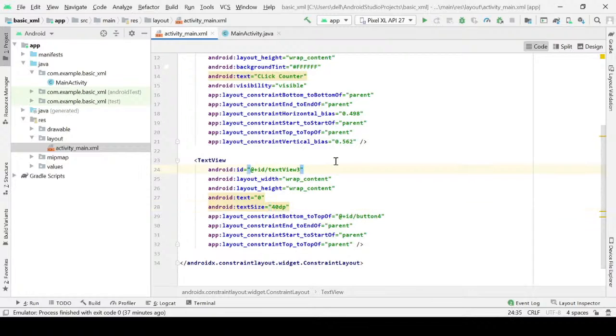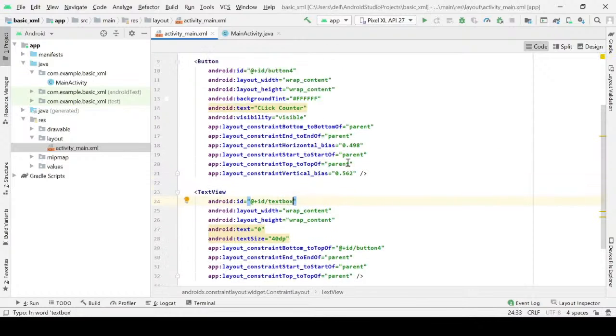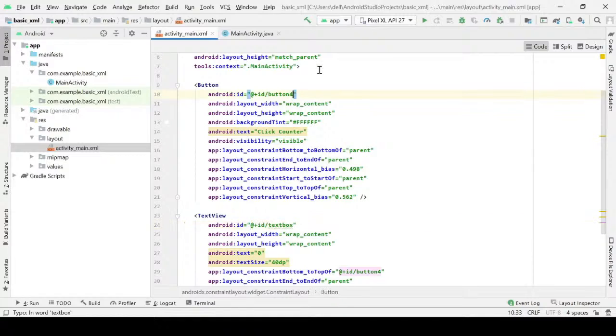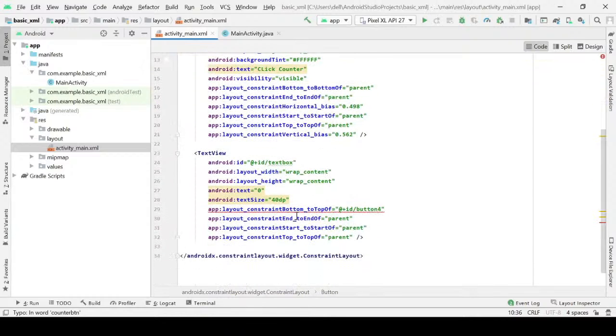See, the ID is text view 3. Let's just change it to text box. Then we have the button. Let's just change it to click counter button. See, now we've changed the ID of the button to the counter button, and we've changed the ID of the text view to text box.